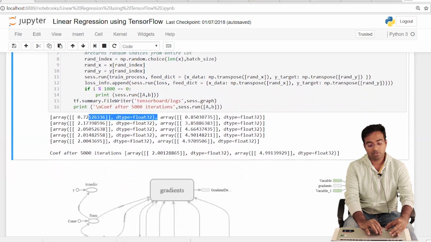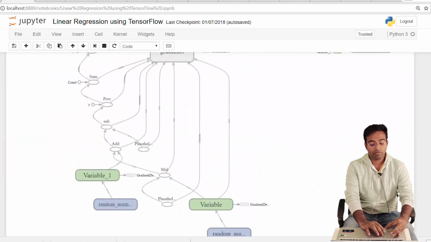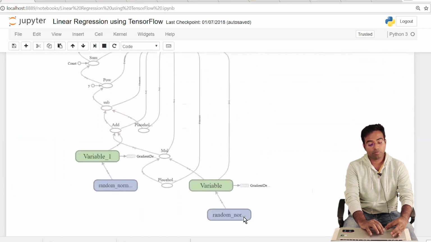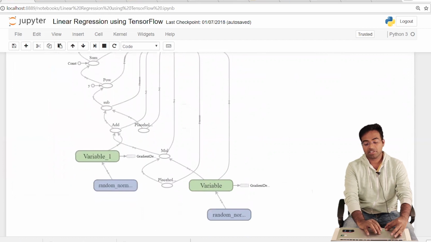You can see this is the random number. We are initializing this variable, and this is another variable that we are initializing. We are doing mx plus c, multiplying the coefficient and getting the output here. You can tally the entire graph. It depicts the entire model that is created out here.